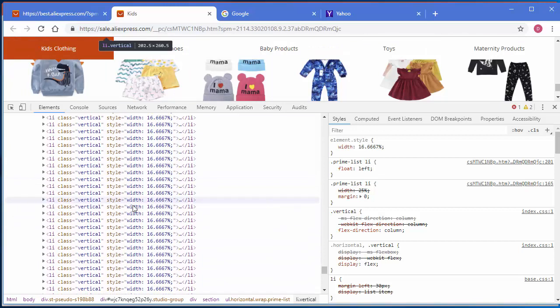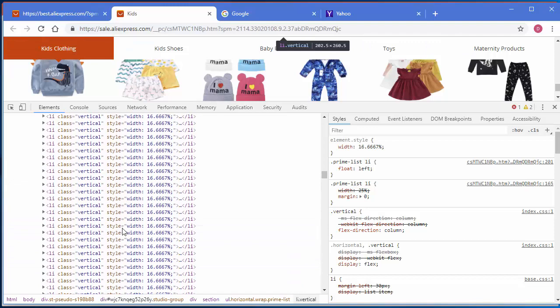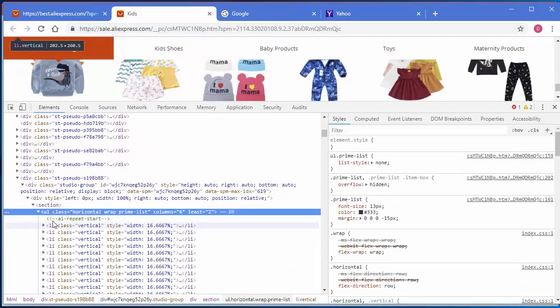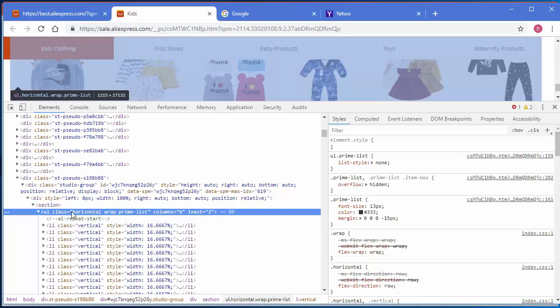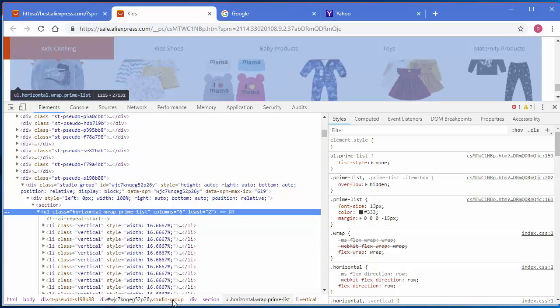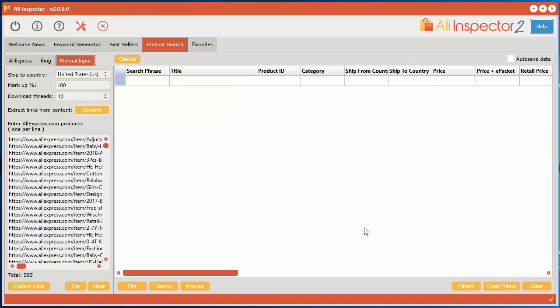So what we can do is go all the way up, to the beginning here, and go to the one element above. It's a UL, a list, or HTML list, I guess. What you want to do is right click that and then copy outer HTML. So copy that. Now let's go into this content box here and right click and paste. Let's extract the links out of there. And boom, it just found 585 products. Pretty awesome, eh? So now we can go here and extract the data.